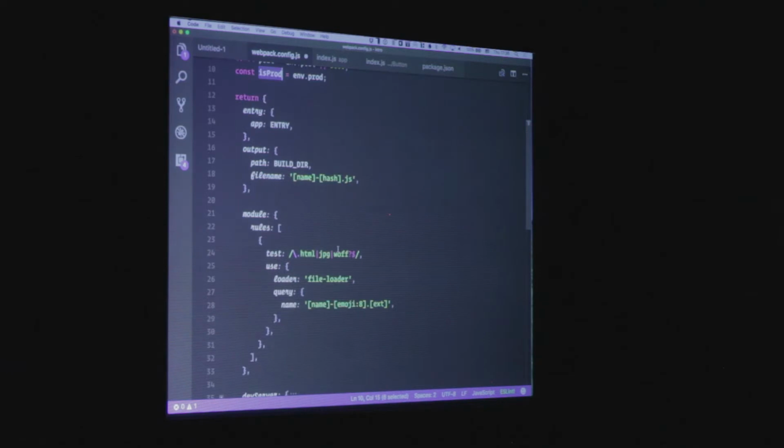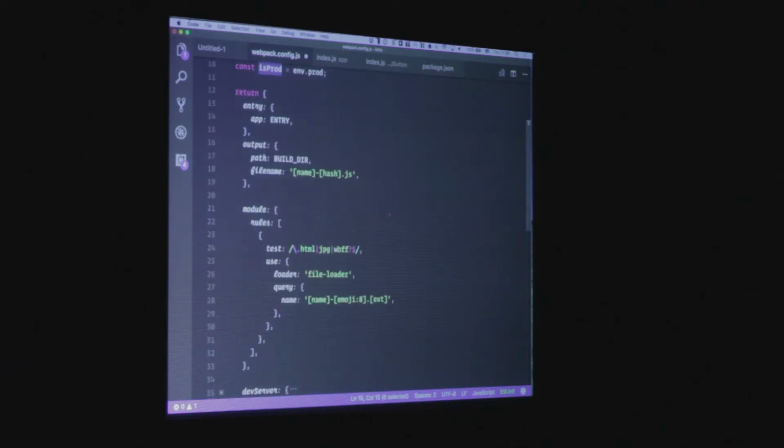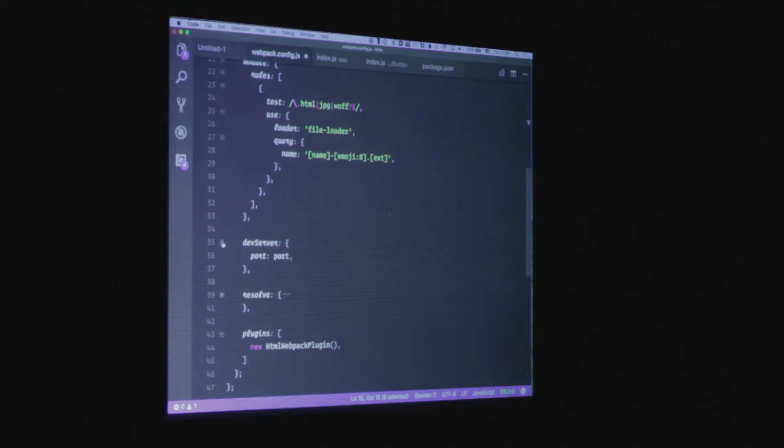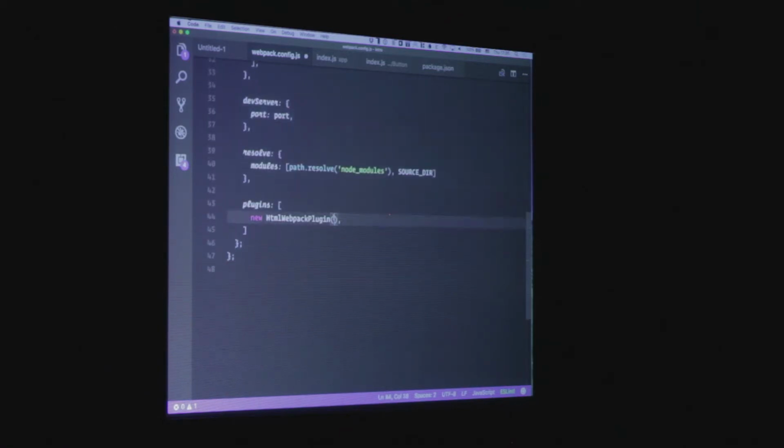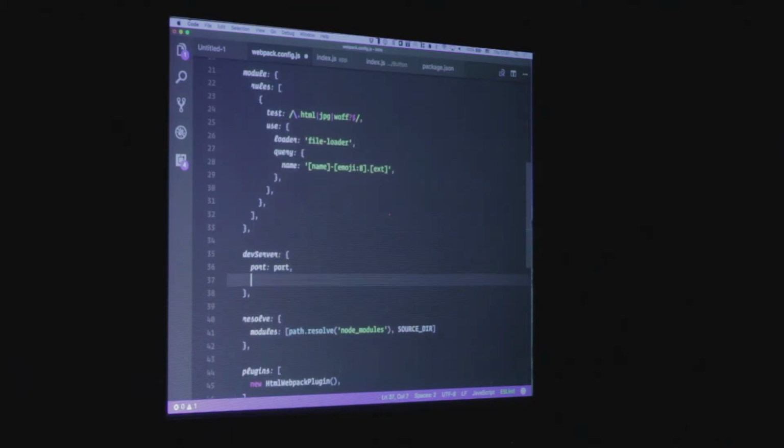I can use this for a number of things. For example, maybe I can change the port. Maybe I can also change the host name. Maybe I can change things in plugins. I can say HTML Webpack plugin. Maybe you should compress HTML in production. Or in devServer, compress: isProd. This means if this is prod, then let's test gzip compression too. Okay, well, let's just keep that.